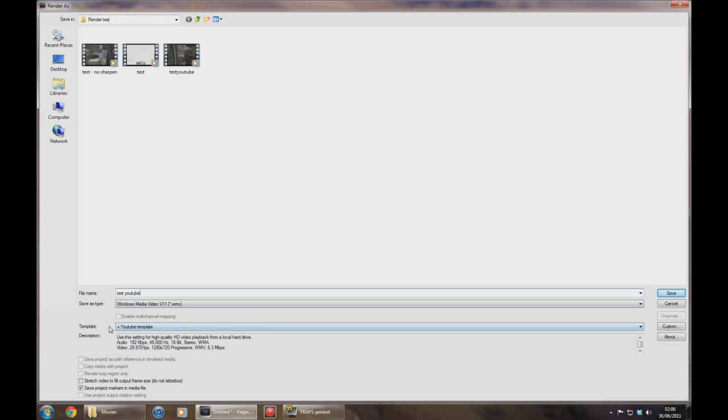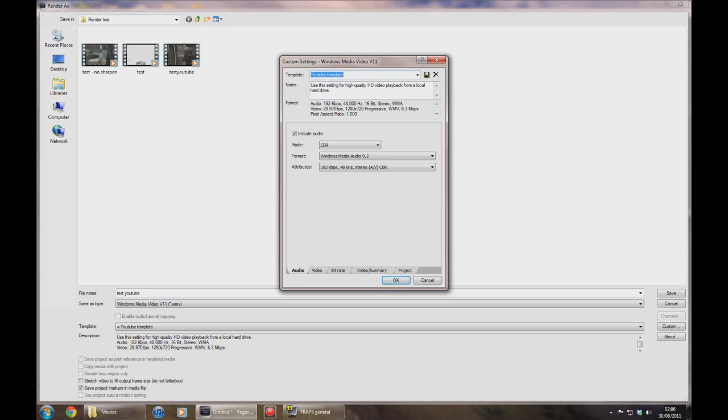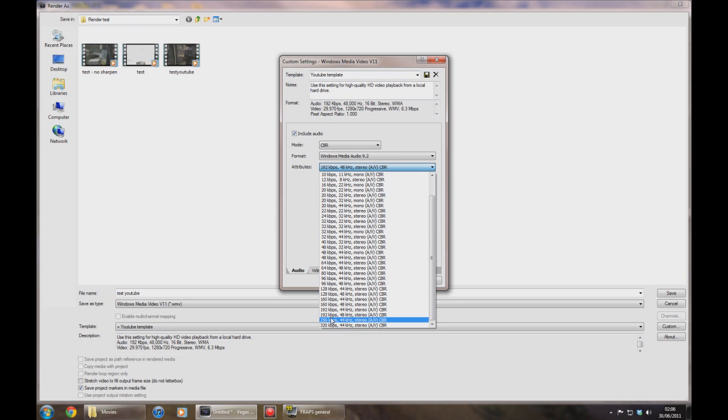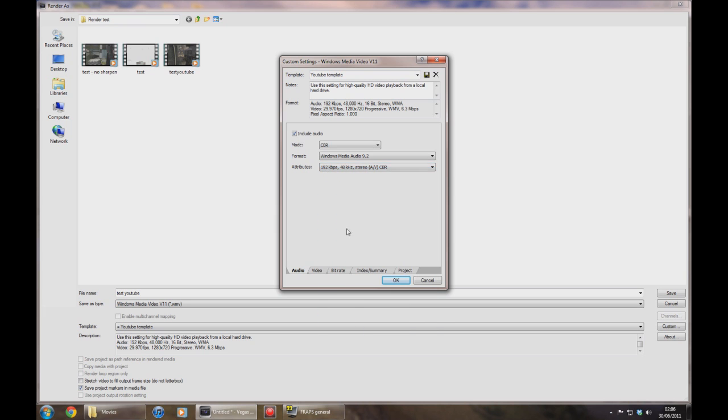And after that, this is a template I've pre-made. I'll show you that you go into custom. You type in here what you want to name your template as, and click save. And you want your mode to be CBR. Format, this is under the audio tab by the way. Format, Windows Media Audio 9.2. The attributes, you want 192 and 48. You get a big list here. I have 192 and 48.